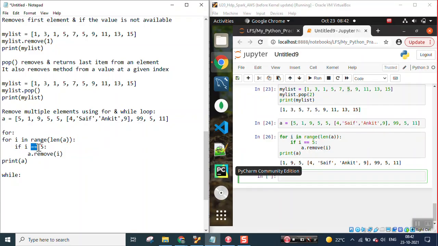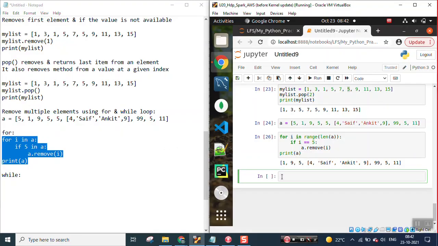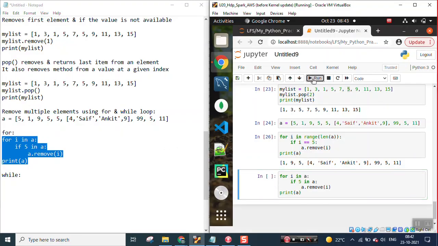What I will say is, instead of iterating through a range, I will say for I in A. Then it will iterate over that, and then I'll put an if. I'll just say if 5 in A, if even one 5 is there, then I'll say A dot remove. Small changes here and there, Dheeraj, I made. Let's execute this piece.